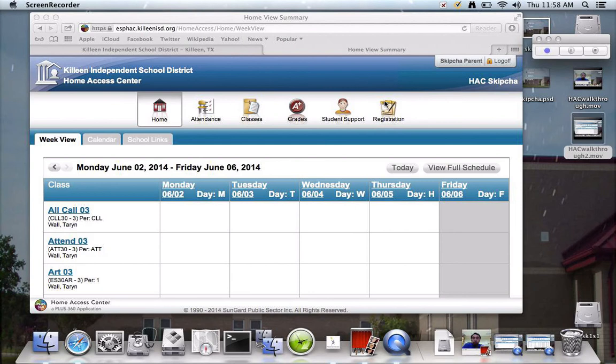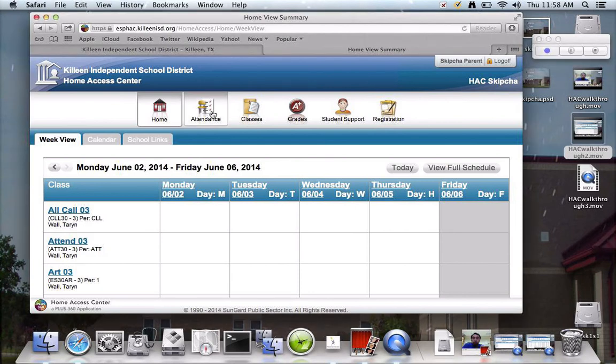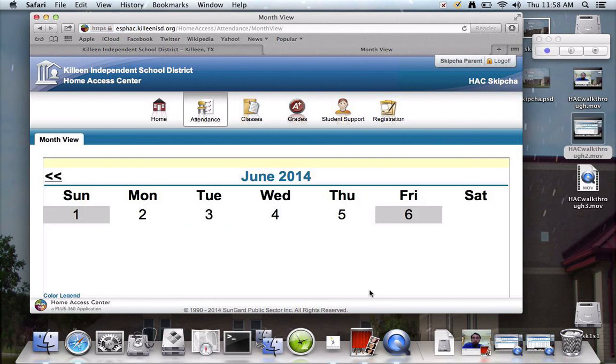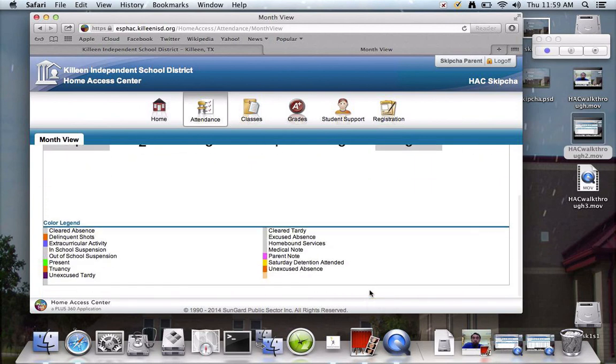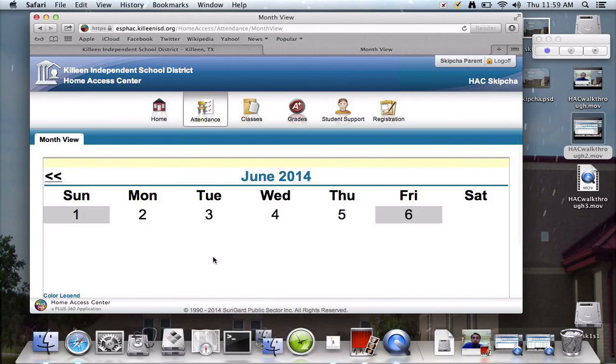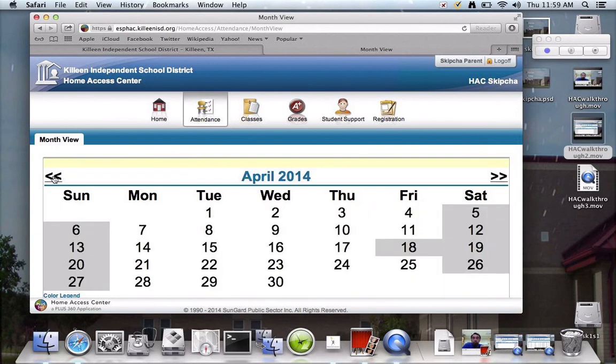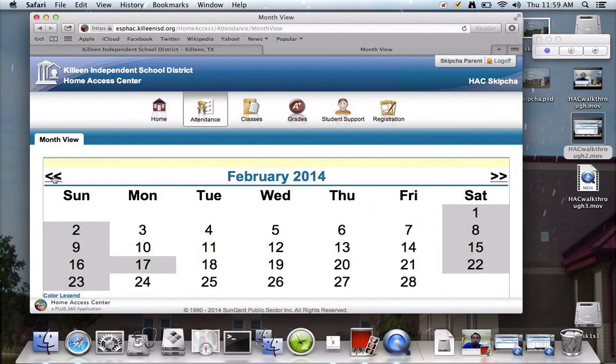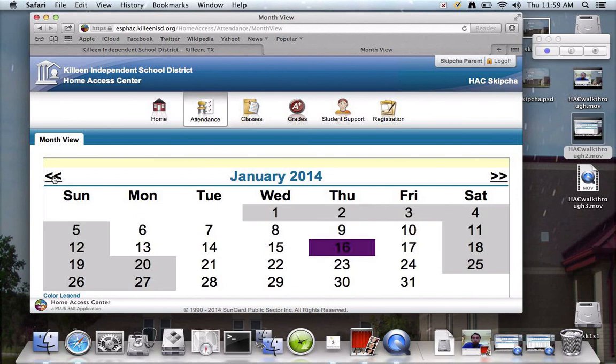Now we're going to be discussing viewing your child's attendance. So if you click on the Attendance tab right next to the home screen, it's going to bring up the current week, and if you have any attendance codes, they're going to show up in colors. And you can see the color legend is below the calendar. So let's scroll through a month where we can see some color coding. I'm going to move to December for this child.